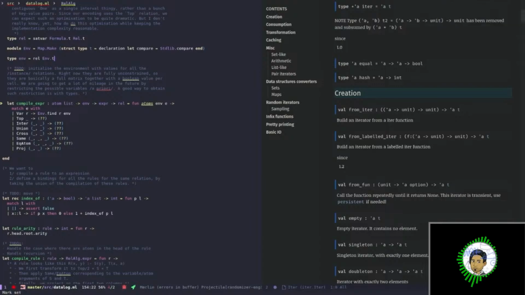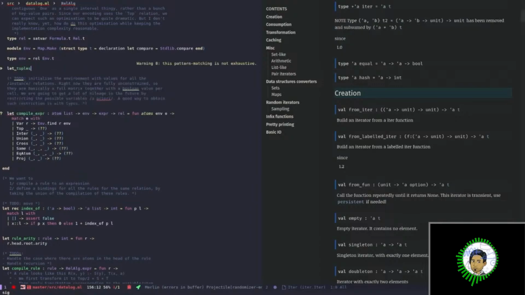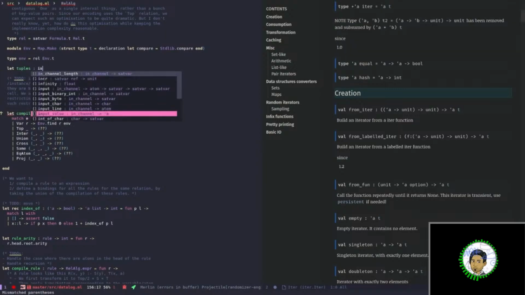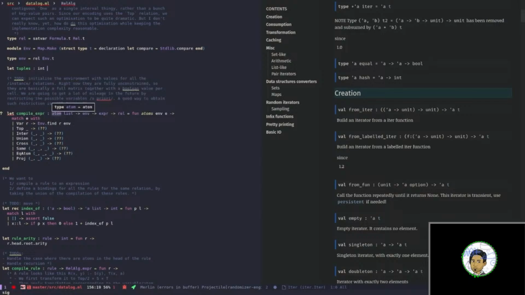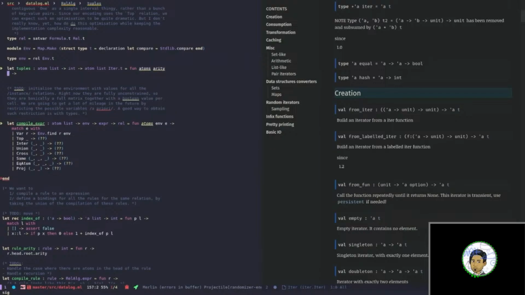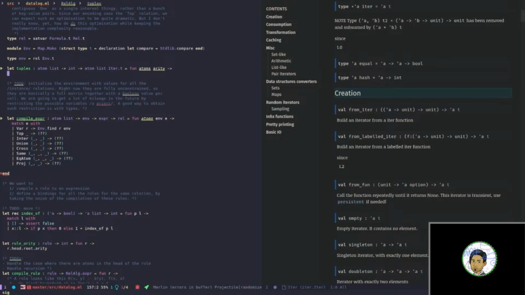Let tuples. It takes an integer, which is the arity, or a list of atoms, integer, and returns a list of atoms. No, not a list, an Iter.t. Fun atoms arity. Did it just, what? That's mean. Nobody asked it to. What happened? And it's not very good at detecting the type here, is it?